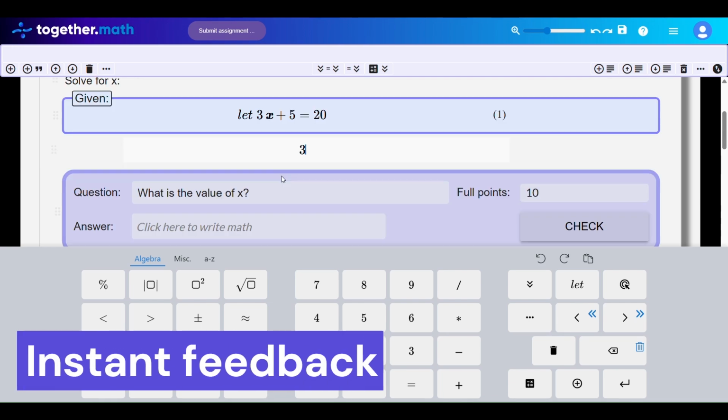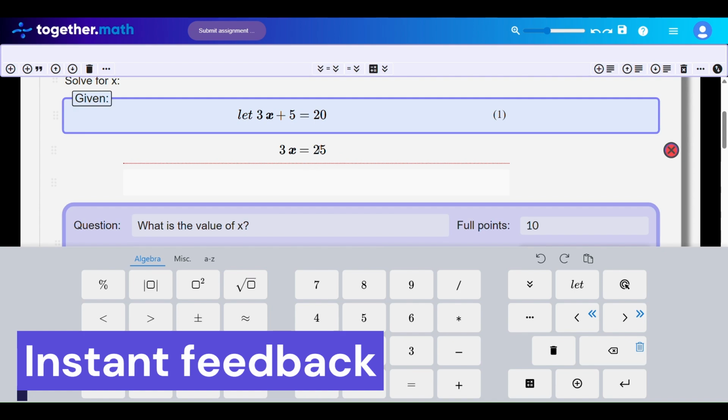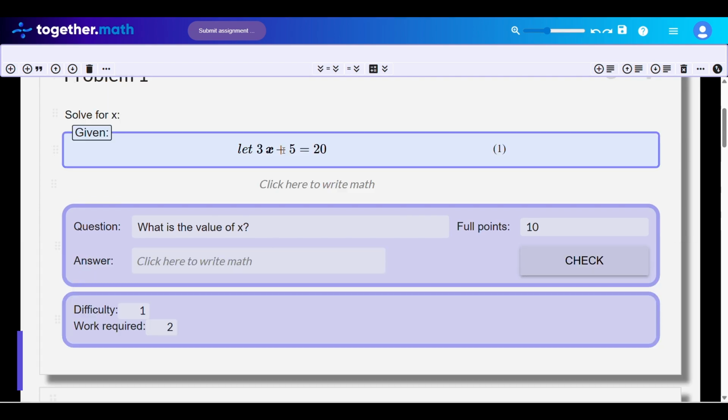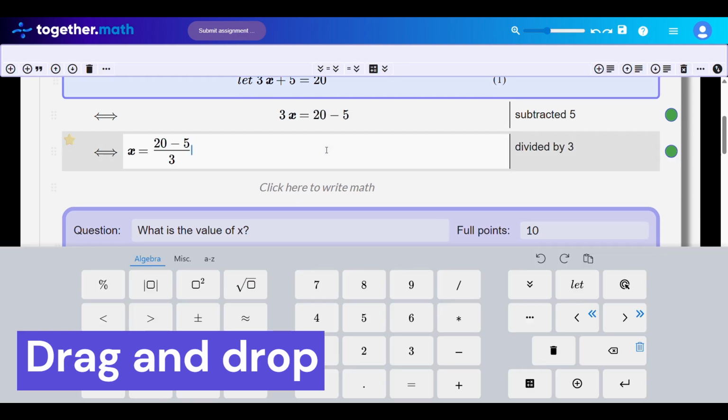Here's what the feedback looks like. A math line flashes red if something's not quite right, and you should take another look, and it flashes green if you're on the right track. To start working, you can either type math, or just use drag and drop by highlighting and dragging what you want to move to the other side.